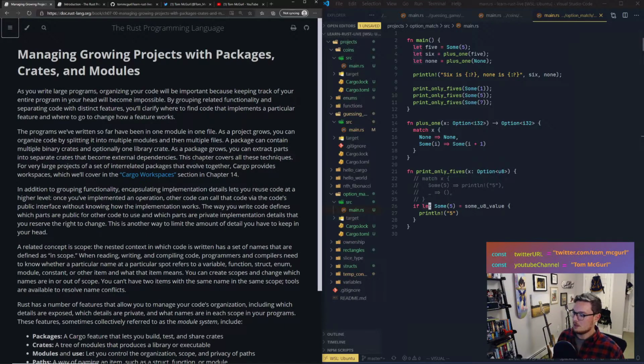So this is important. You can't have 2 items with the same name in the same scope. Tools are available to resolve name conflicts. We've seen that, right? Let's imagine you have a Python module, and you're importing from blank, import blank. You can't import two things with the same name and still know which one you're calling. Or in JavaScript, if you're importing some component from somewhere else, you can't have two components with the same name, so you would use the import as syntax or something like that.